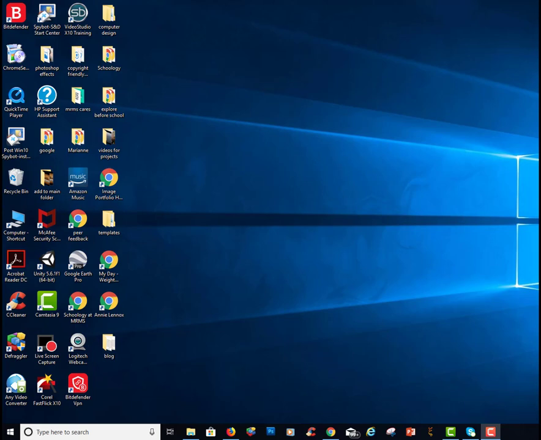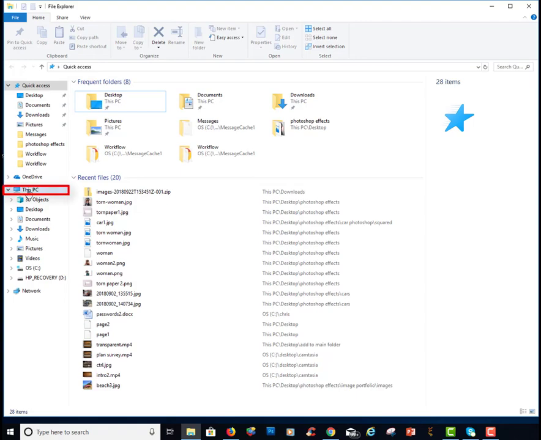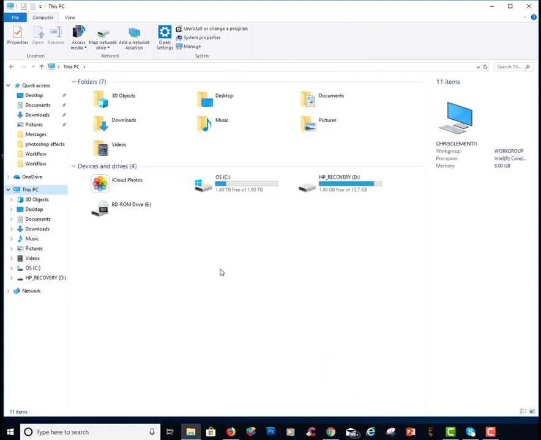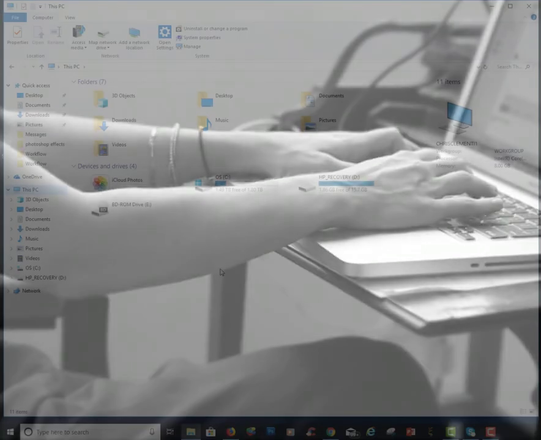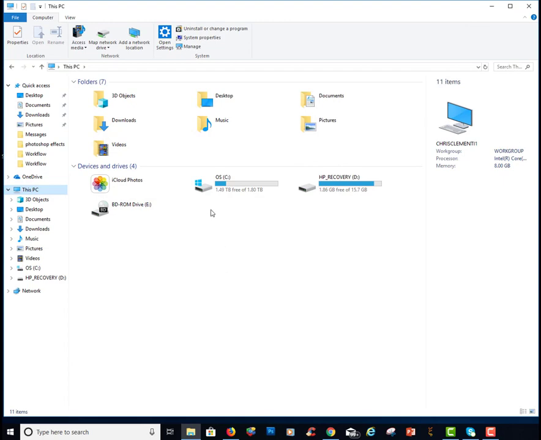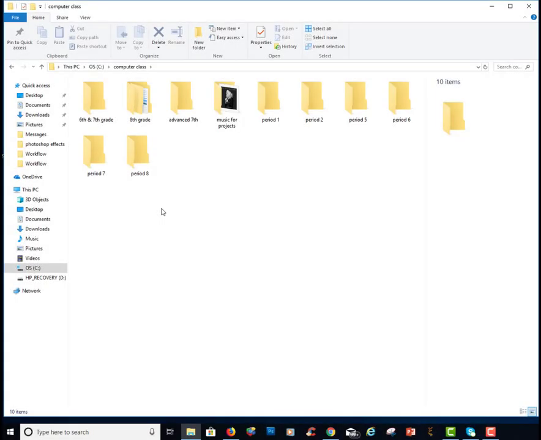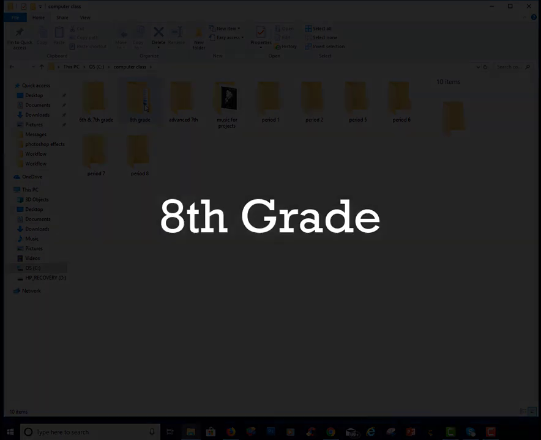The first thing you'll want to do is go to your folder. You're going to go to this PC, locate the public drive. Now I'm at home, so I'm going into a different drive, but you're going to choose the public. You're then going to locate computer class, and in that folder there's several folders. You're going to go ahead and open up 8th grade.